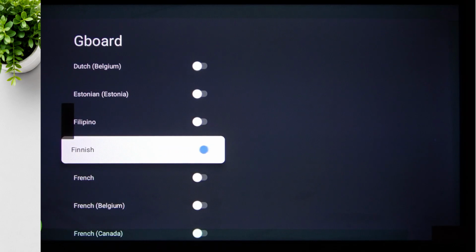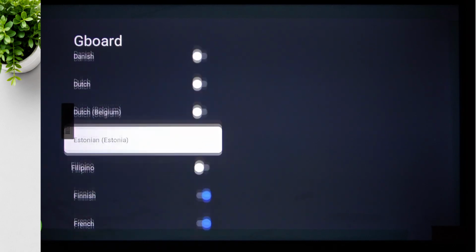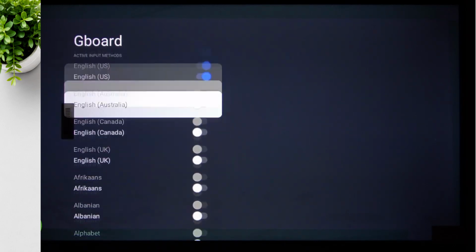First, disable Use System Languages Only. Then select one of the available languages you want to add to your system.